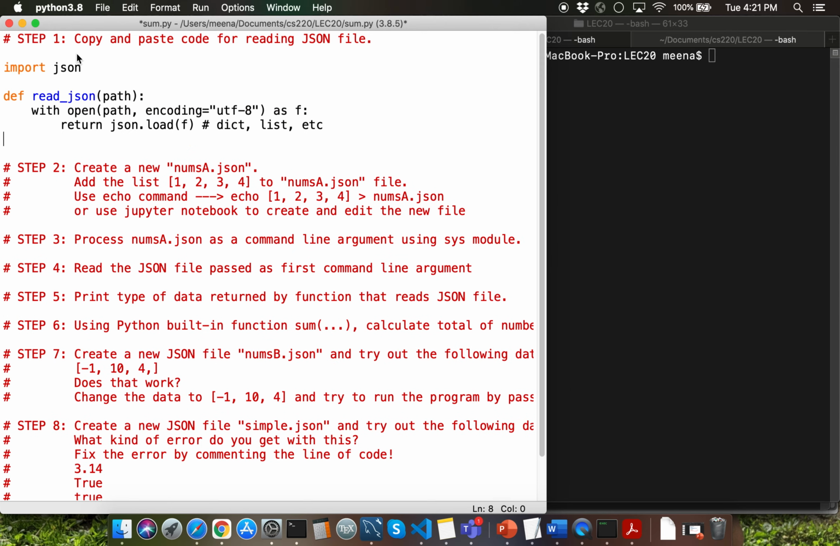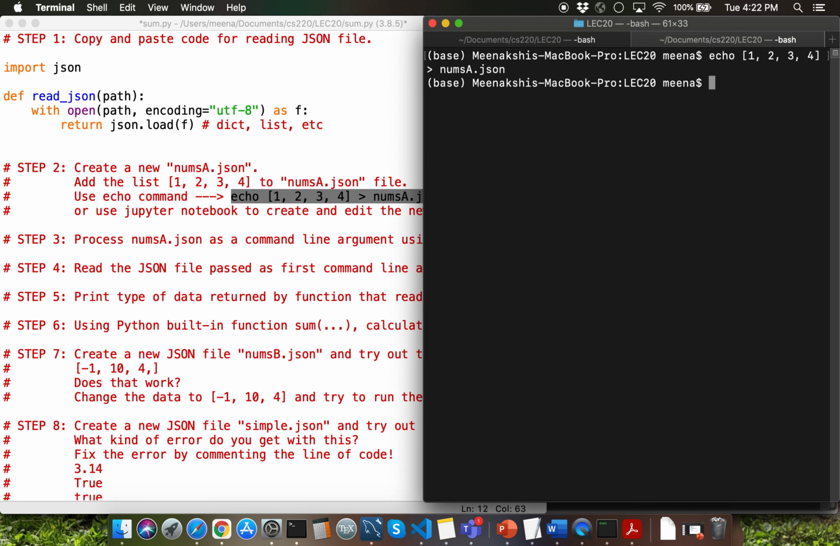Let's go through step 2, which is going to enable us to create nums_a.json file. There are two ways for you to create JSON files. I'll cover first way as part of step 2. You can use the echo command. So I'm going to copy paste this command into my terminal window.